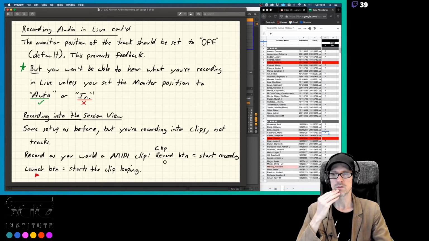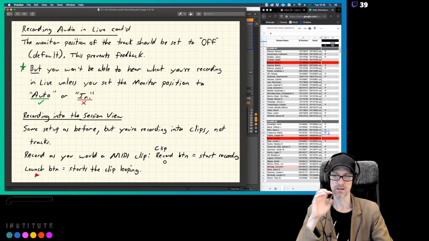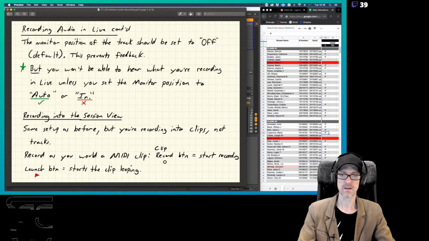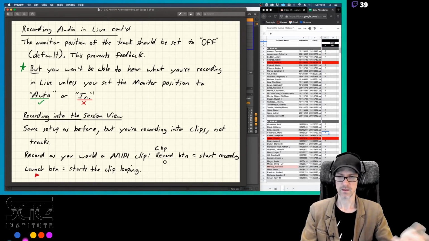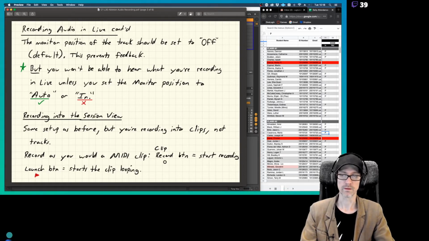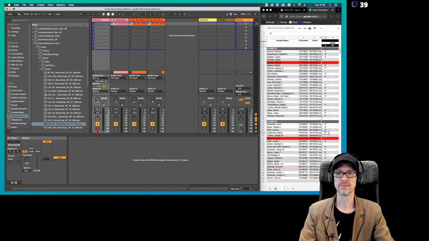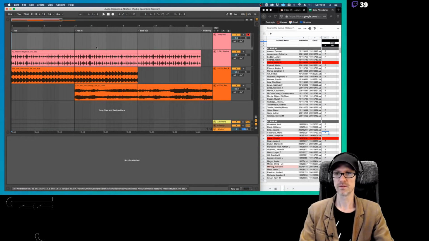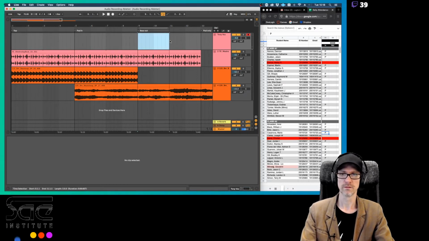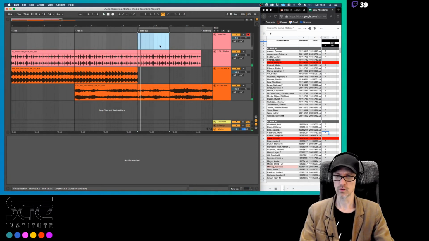Now, if you're recording into the session view, it's the same setup as before, but you're recording into clips, not tracks. Record as you would a MIDI clip. Clip record button, start recording, and then the launch button starts the clip looping. Okay, so what I mean by that is, if I hit go with this, let me just loop a section of the song over here. I'll loop these 2 bars. So it's going to play those over and over again.